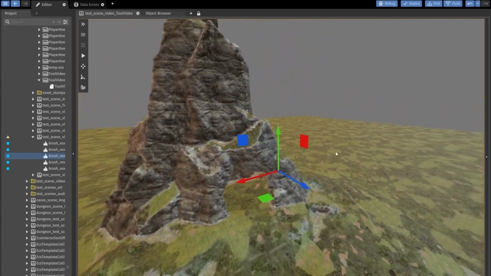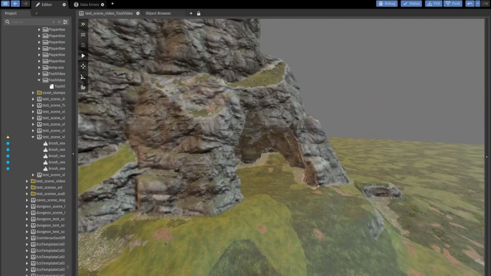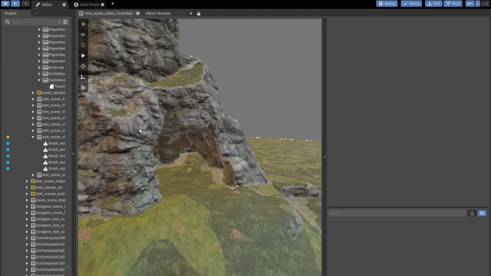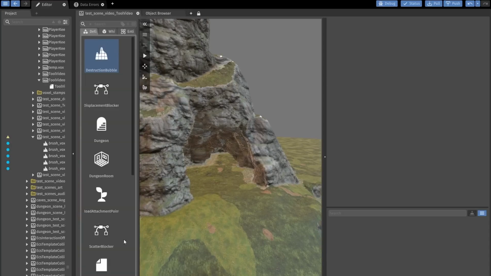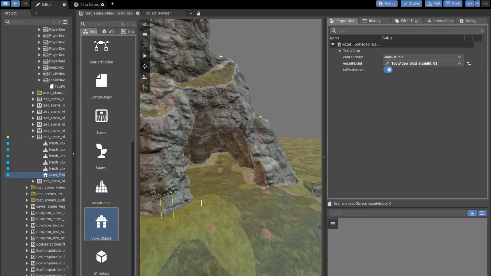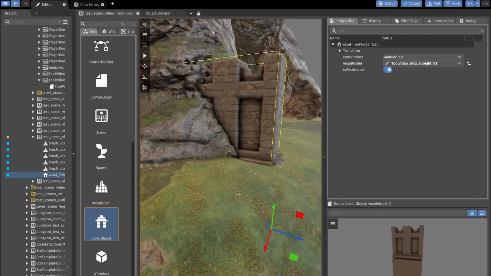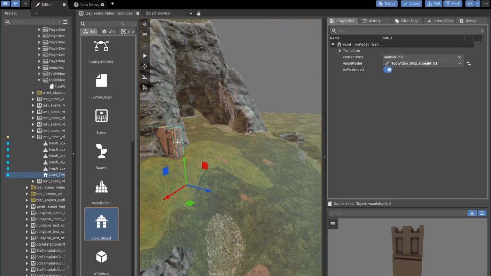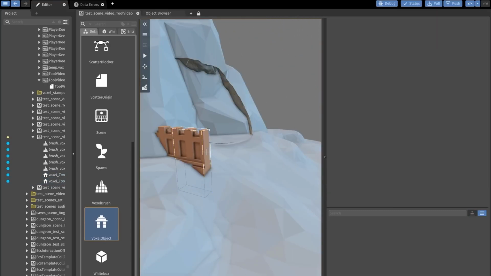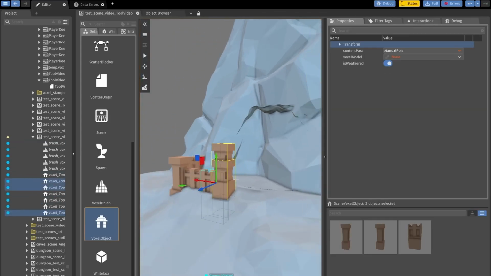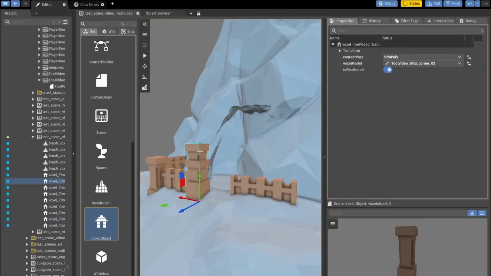Now we can add a second type of object, which is the voxel object, which are mostly voxel buildings like the ones you create in-game, just made in a tool and ready to be placed in our level. So let's add a small city wall. Again, we can alter the geometry by overlapping. The result will always be a cleanly voxeled mesh.